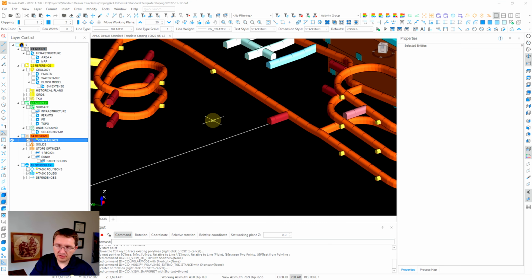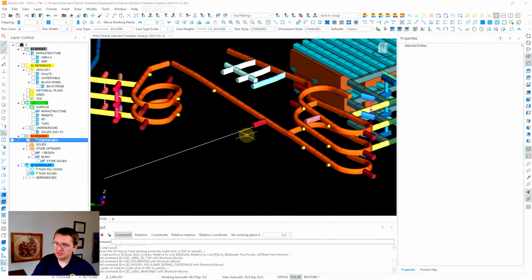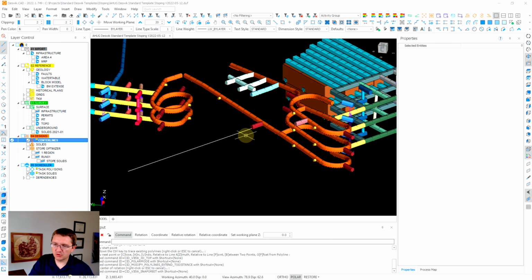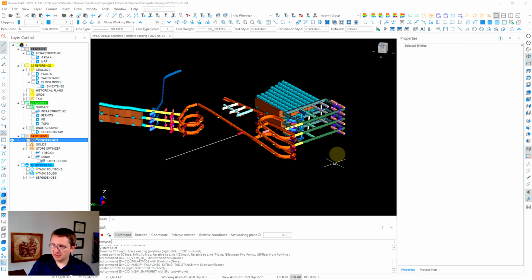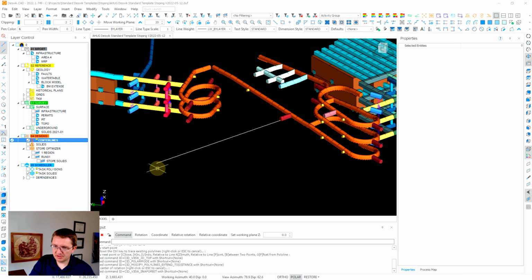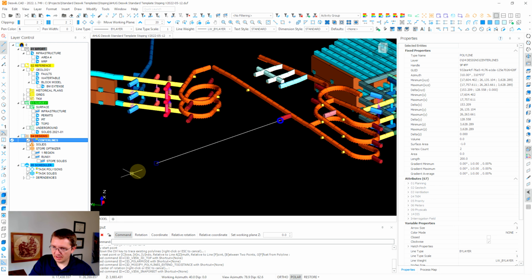So here we are in Deswik CAD 2022.1, and we're going to look at some tools for gradients. You can see here I have my designs for this small test mine that we have, and we've been commissioned to build a ramp right here. I've just drawn a line that's 200 meters in length, and it's completely level right now. So the first thing I like to look at is over here. We have the gradient minimum, gradient maximum, gradient average, and you can see they're all 0 right now. The length is 200.